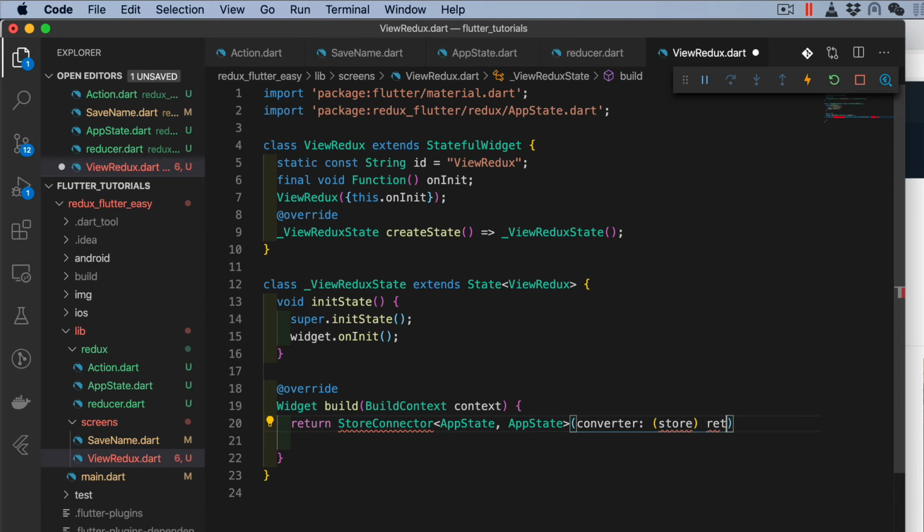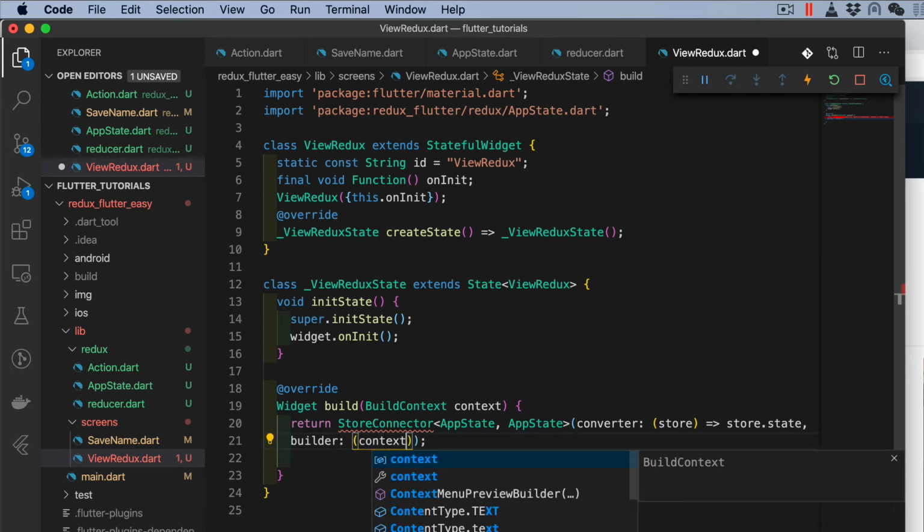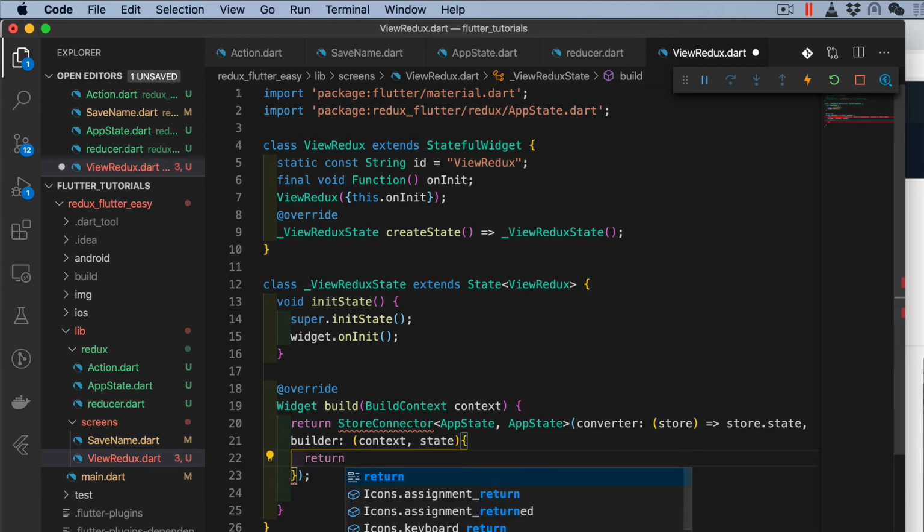Then we need to return. Do it like this. Return store dot state. Okay, and comma. Then we need our builder method: context, state, and then we do this. Then return, finally return our scaffold. And boom. Close that off.